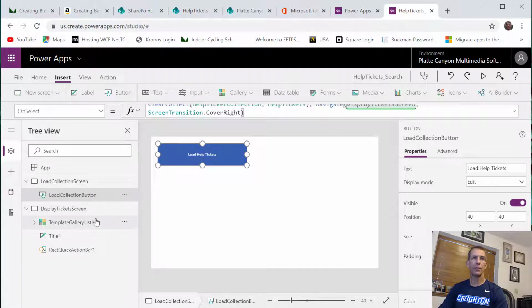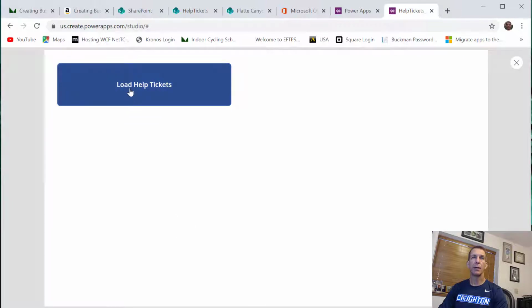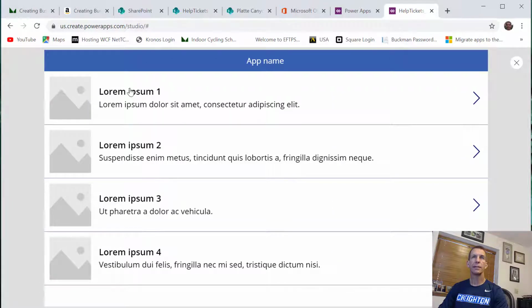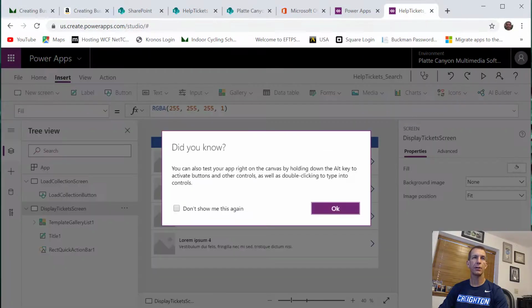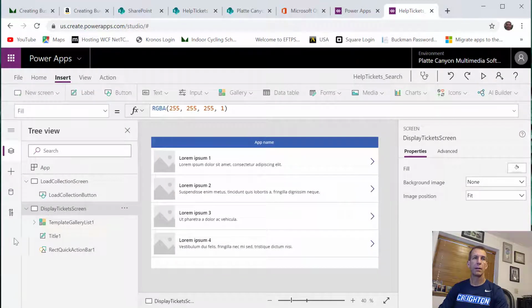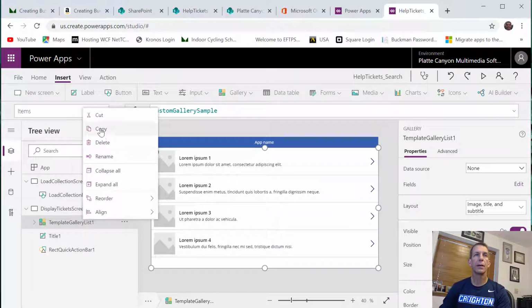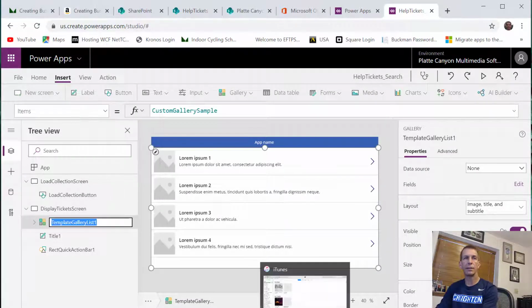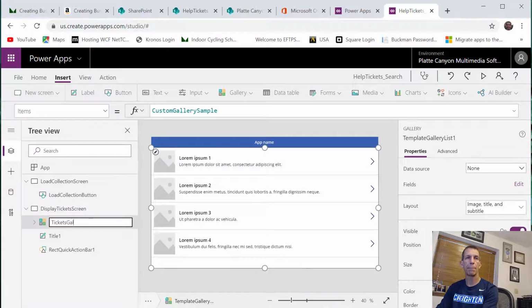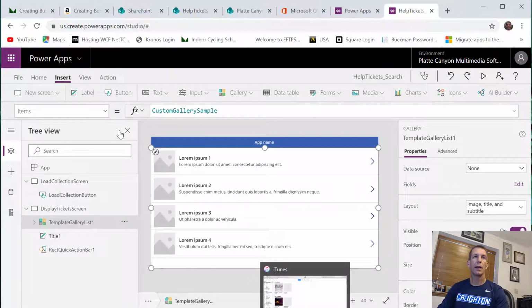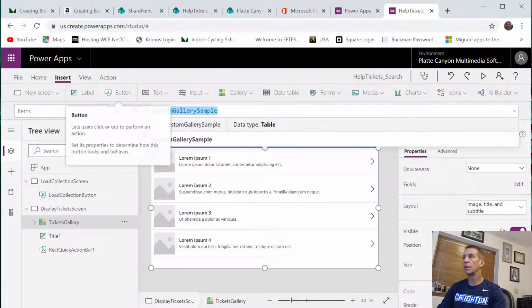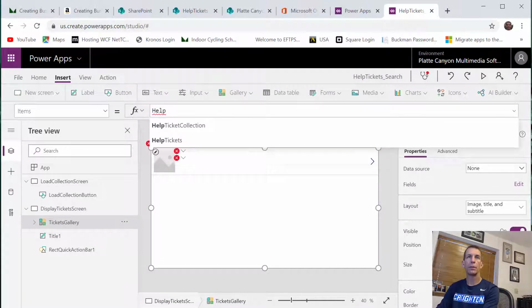All right, so that will do that. So let's try it so far and just see what happens. So we can hit play here, and we load the tickets, and then it goes to our screen, and we haven't set this up yet. So far, so good. All right, so I'm going to rename it, we'll just call it Tickets Gallery. And our items will be help ticket collection.